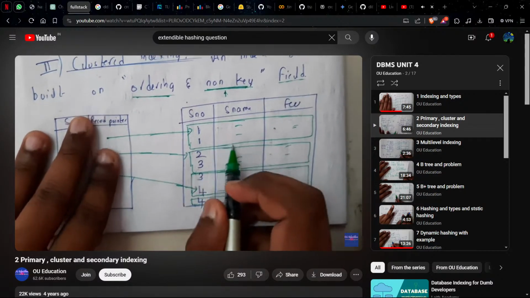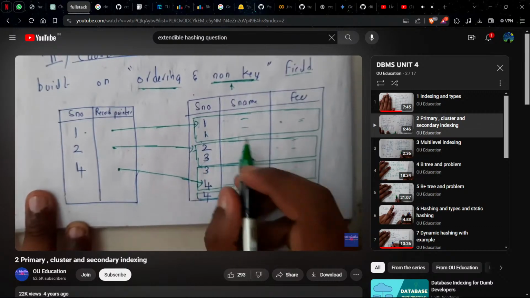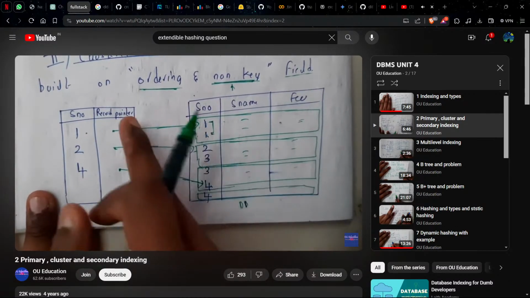According to that, we have divided them into blocks. Each block is having values. Luckily here we have 1 for 1, here 2, 3 for 2, but here we have 4. Remember one thing: in a cluster index, if we have repetition, see here 1, 1, we should never have a repetition in our index.